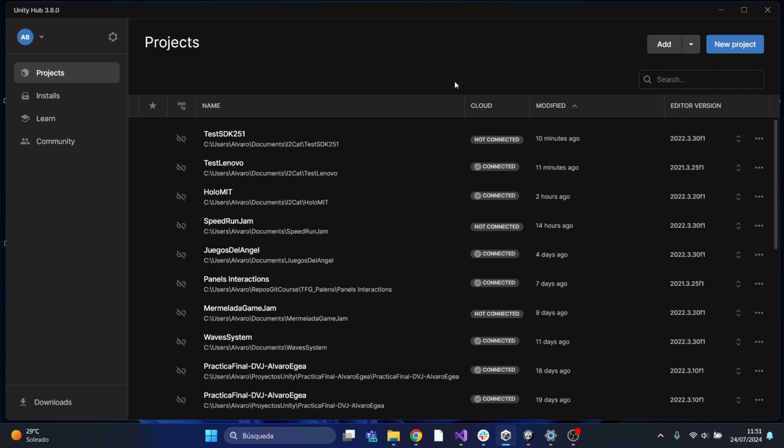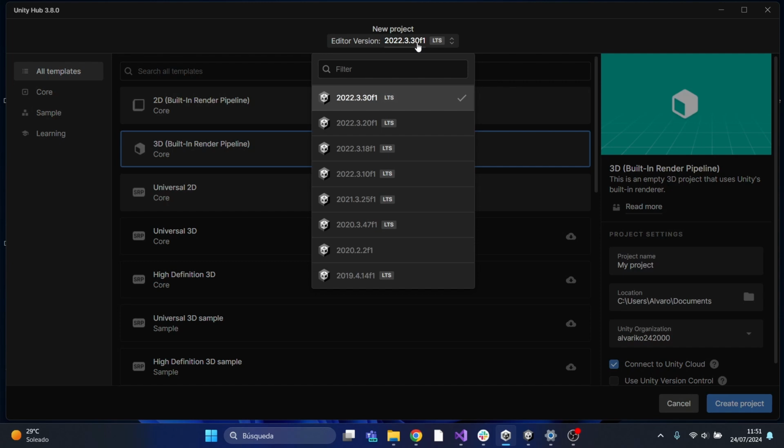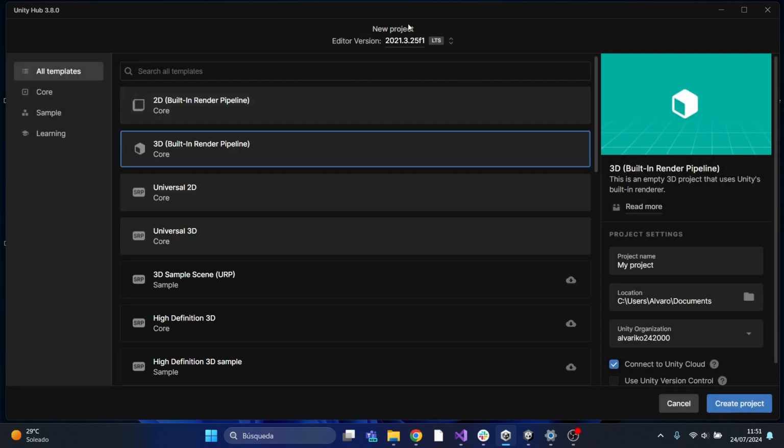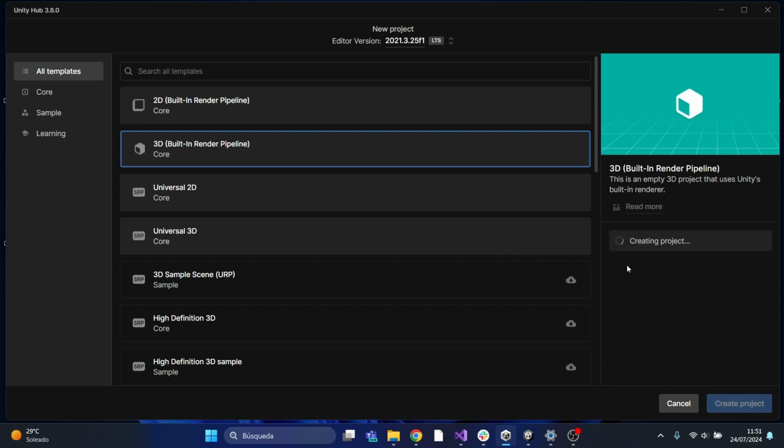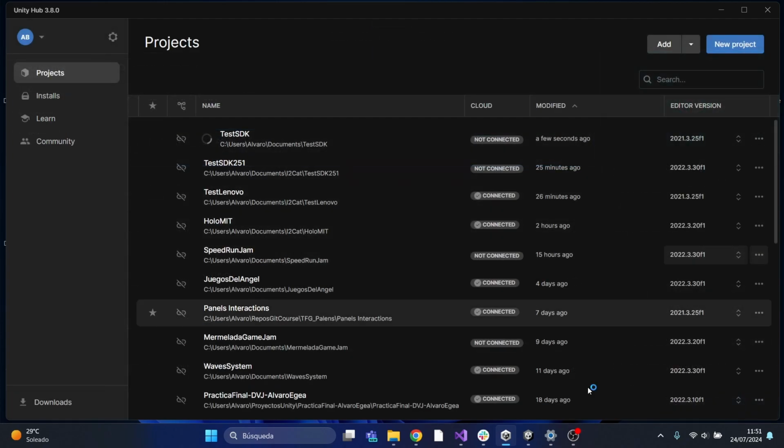Hello, today I'm going to show you how to install the SDK of HoloMIT and get started with it and do the first session. So the first step is to create a new project. We are working currently with version 2021.3. So we are going to select this version and we are going to rename this to test SDK. We are going to create the project now and I will be right back when it is opened.